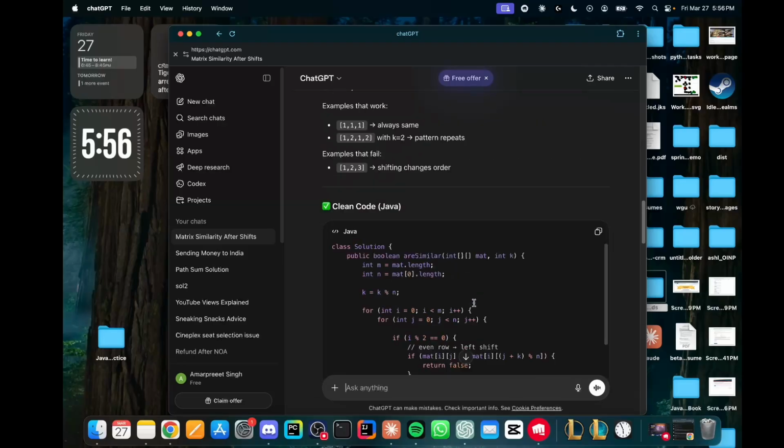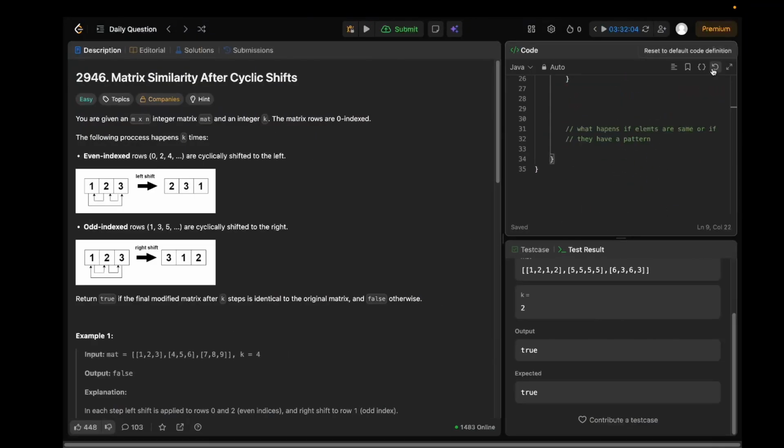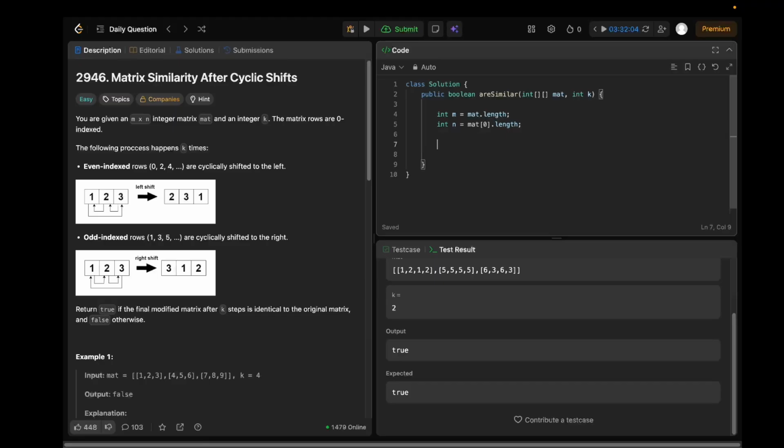Okay. So we were kind of right, but we don't have to save all this stuff. Okay, man, why are even easy problems hard for me? I don't get it, bro. So we have integer m equals the number of rows, mat dot length. Integer n is equal to the number of elements in the first row of mat. Okay, and k is equal to k modulus n, so we have the new value of k.